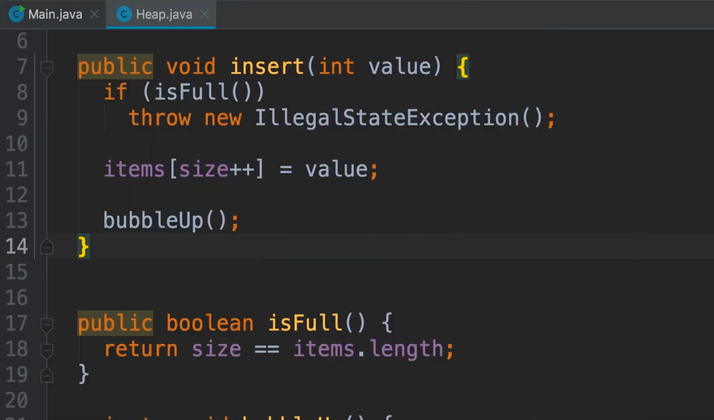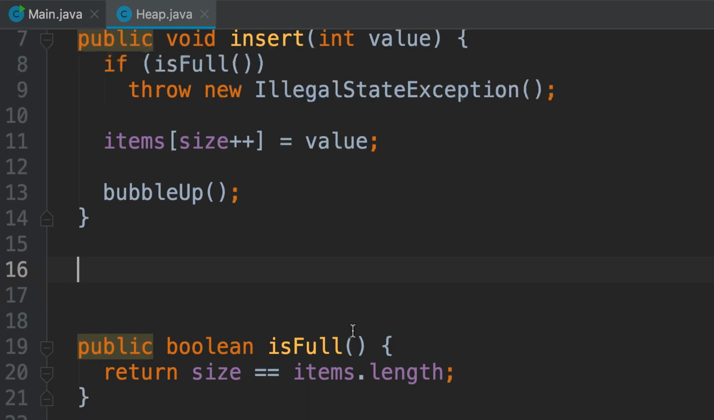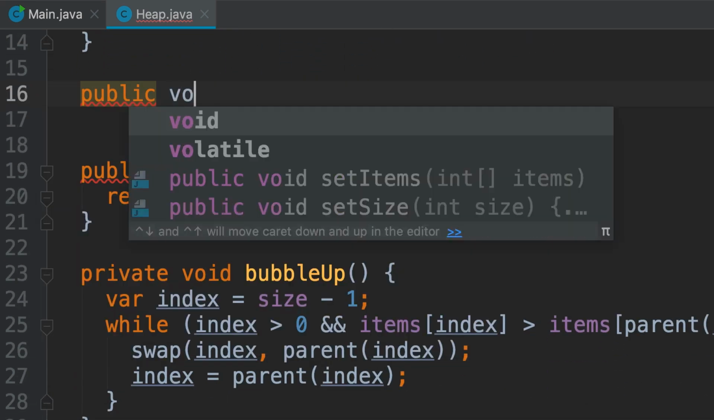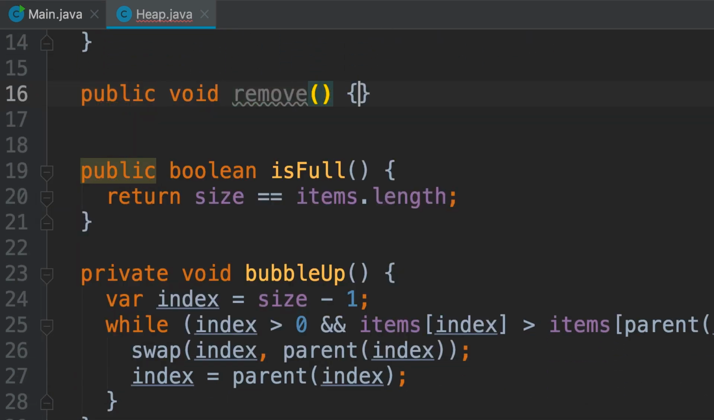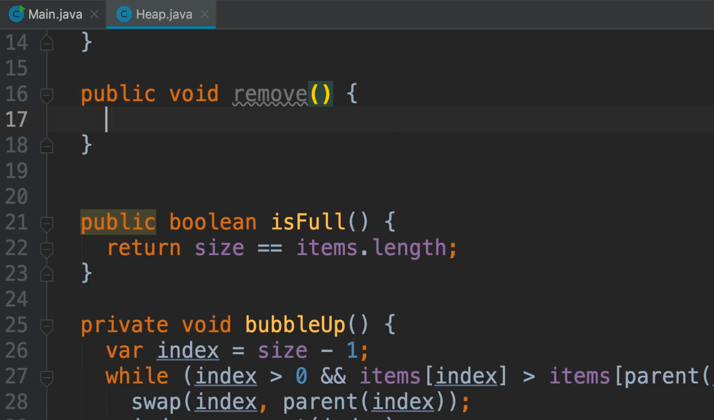Now let's implement the remove operation. This one is going to be a little bit more tricky because there are a few different edge cases that you need to account for. So let's declare a new method, public void remove. We don't need any parameters here because we always remove the root node, which holds the largest value.